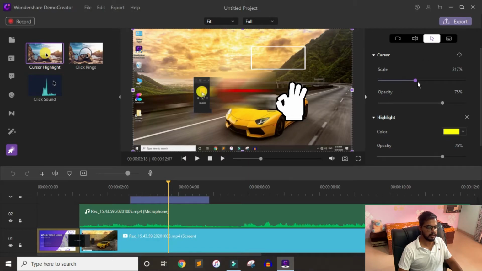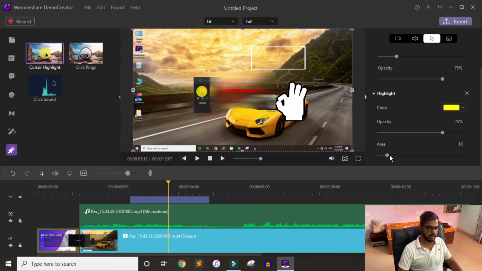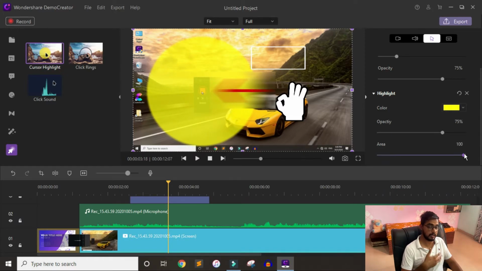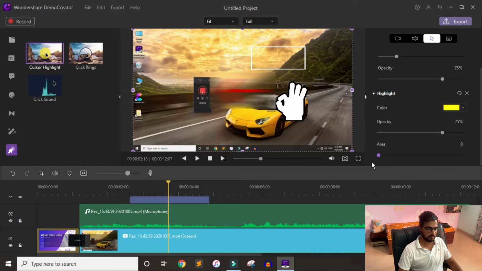By the way, you can also scale. So here is our cursor, and you can also control the opacity. Let me reset it. Then we have a color that you can change, the color, opacity, and area, how big you want the area to be. And the mouse click is always here.